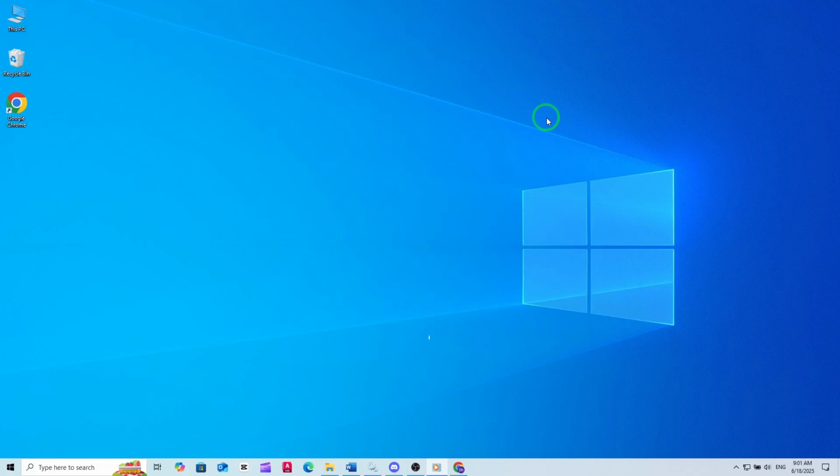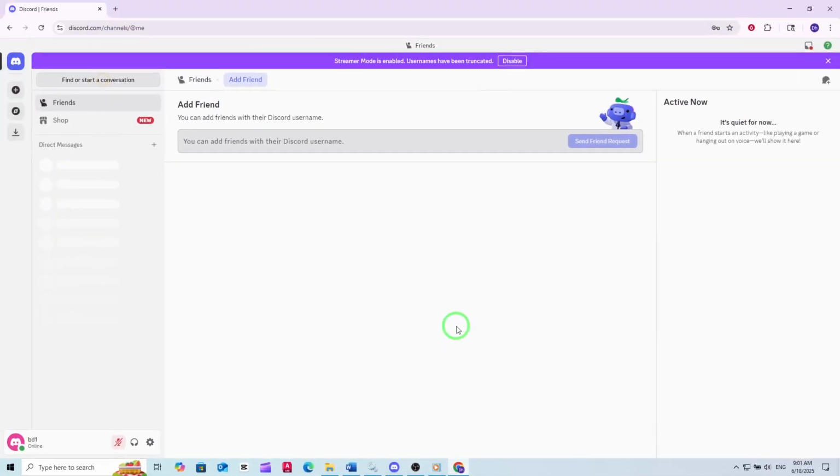Let's get started. First, open up your favorite browser and head over to the Discord website. Log into your account if you haven't already. You'll see your familiar Discord dashboard with all your servers and channels on the left.